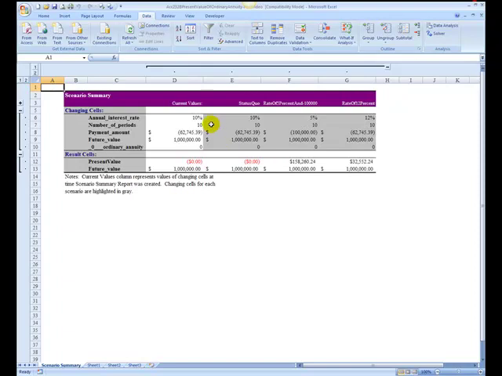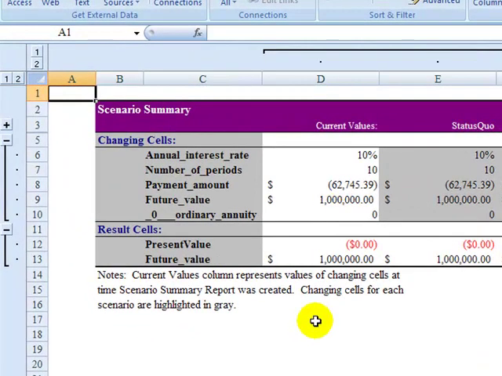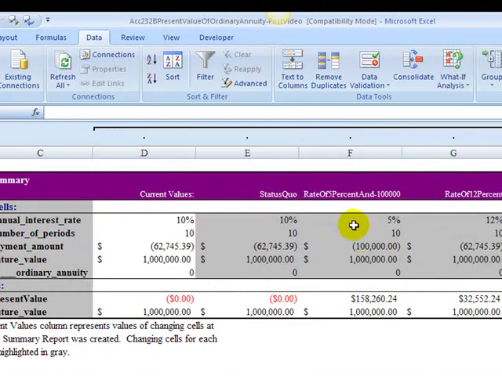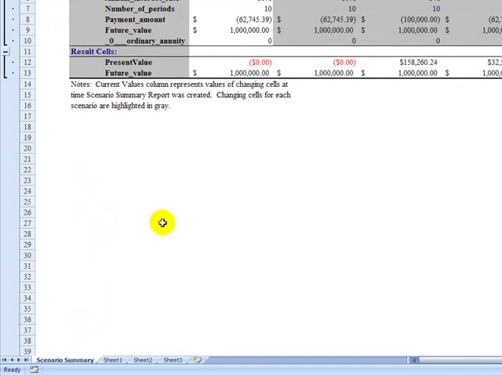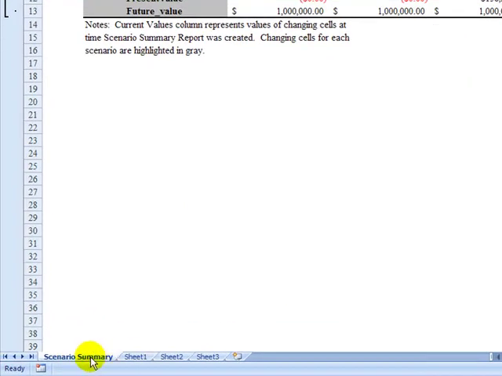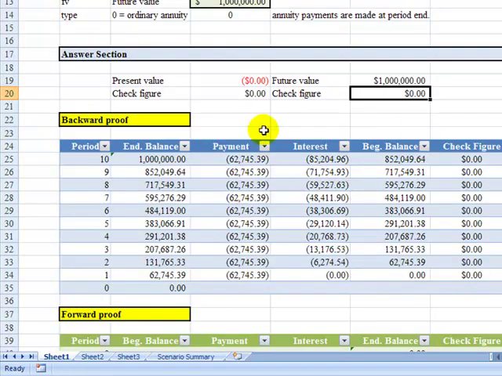So immediately it gives you this summary. It shows the status quo. It shows if you change the rate to 5% and the payment to 100,000, what the present value would be, as well as at 12%. So that's a scenario summary. I won't keep that in my, well, maybe I'll leave it in my file. I'll hold the left mouse button down. I'll drag it to the end here in case you do want to look at that. I'll keep it in my example. So that's a scenario summary.